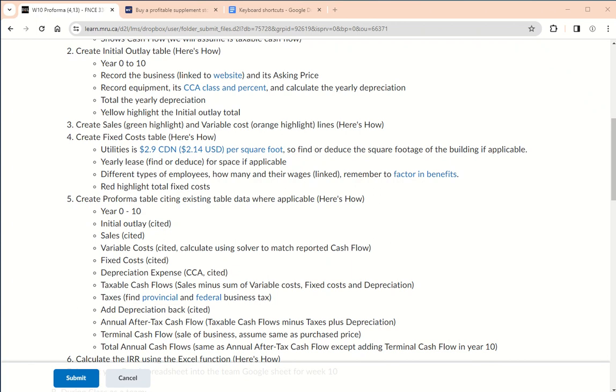In the next step, we're going to create an initial outlay table from year 1 to 10. And then we're going to record the business, link the website in the business, the asking price in here, and also any other equipment, and the CCA class. So I'm going to launch that right now, which equipment are in there. And then I'm going to deduct the total for the yearly depreciation that we're going to be using later for taxes. And I'm going to yellow highlight the initial outlay. We'll be using that to easily identify it in the future.